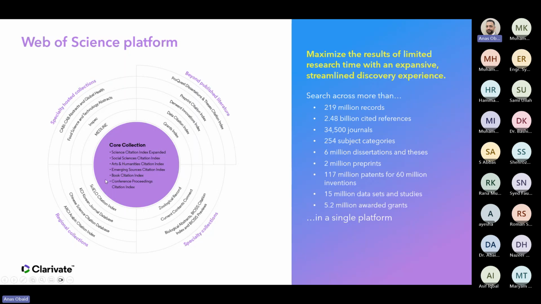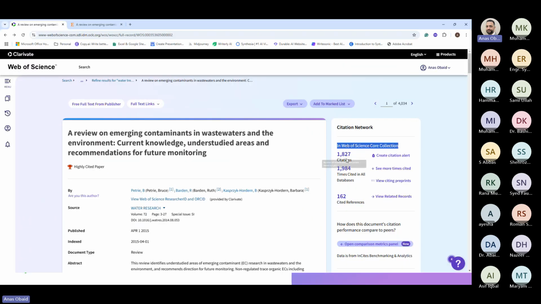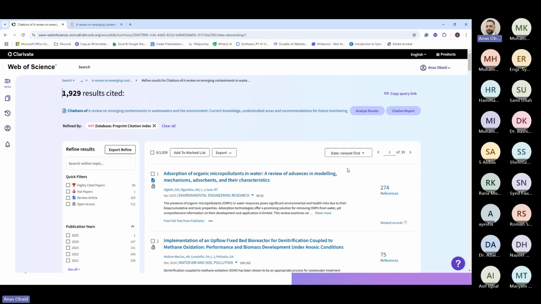Some of them are ours. We created those collections. Some of them, we are actually hosting in our platform. So as the HEC, you have access to Core Collection, and if not mistaken, you also have ProQuest Dissertations and Theses Citation Index. So you have some other collections as well. When it's mentioned here 1,827 citations, those are coming from the content in Web of Science Core Collection only. But here, times cited in all databases, it is 1,984. So if I'm interested, I can see the things from different collections as well.